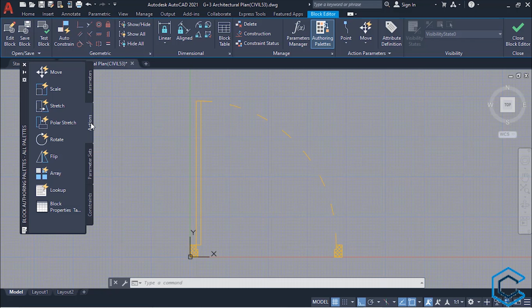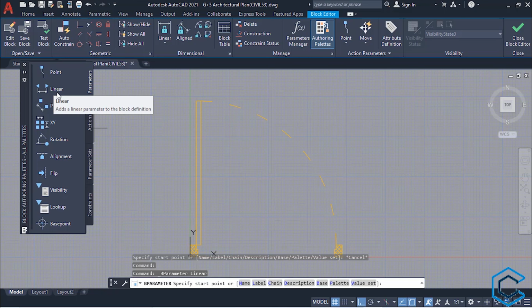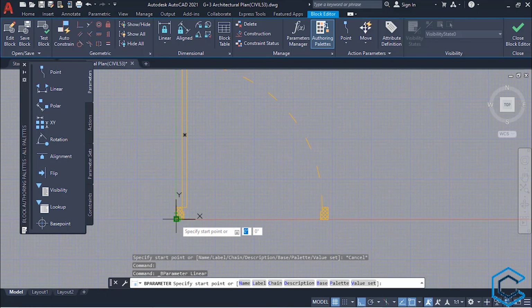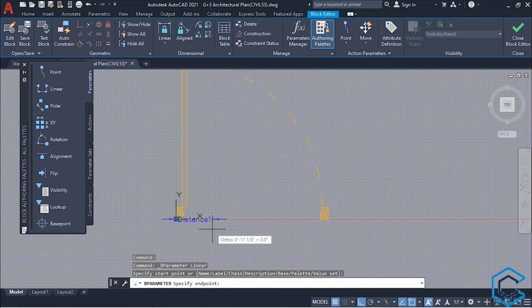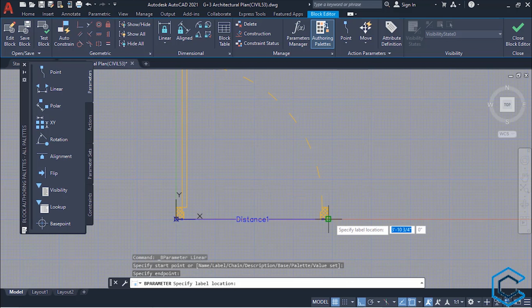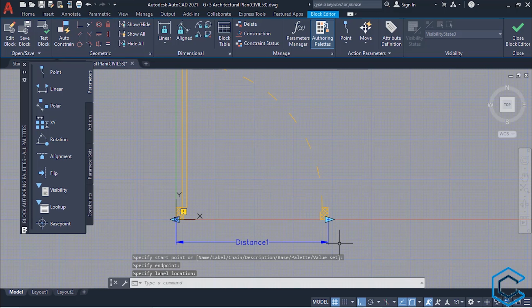Come to the Parameter tab and select Linear. Provide the starting point from here. Left click and add an end point up here. Left click and bring the notation a little bit downwards. Left click. This parameter will help us to enter the width of the door.